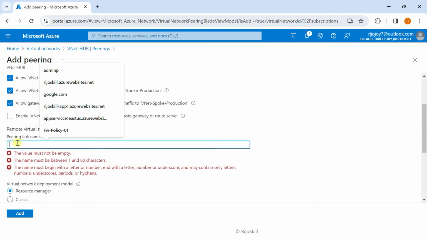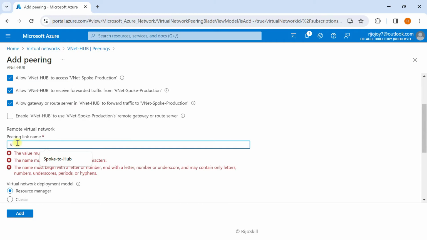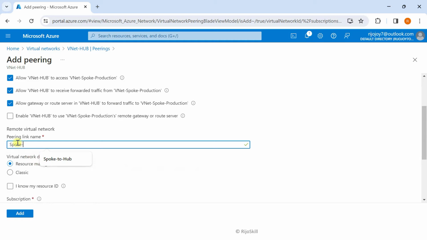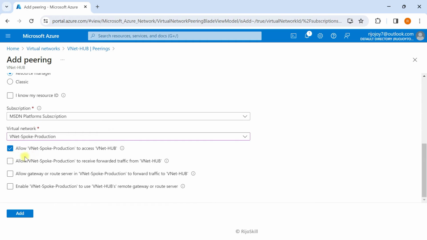Okay, then the peering link name. So spoke to hub. Here we need to go down, same as before: allow VNet spoke production access, and click allow VNet spoke production to receive forwarded traffic.